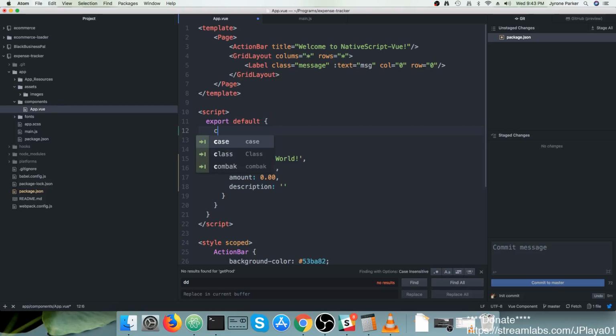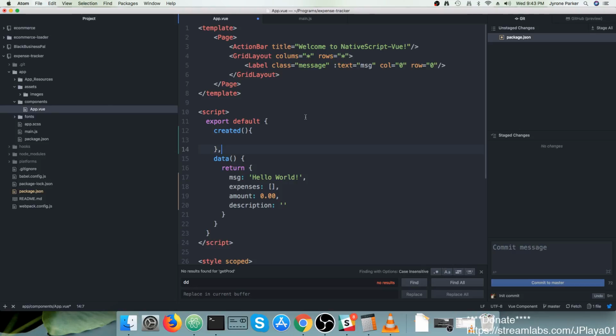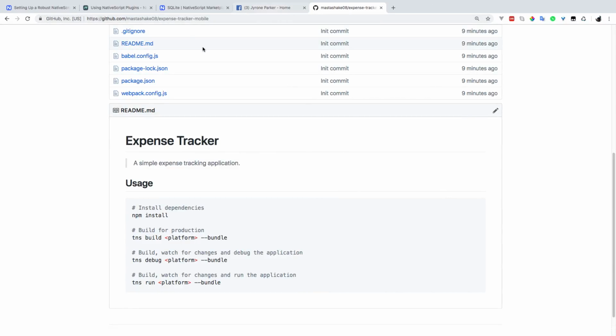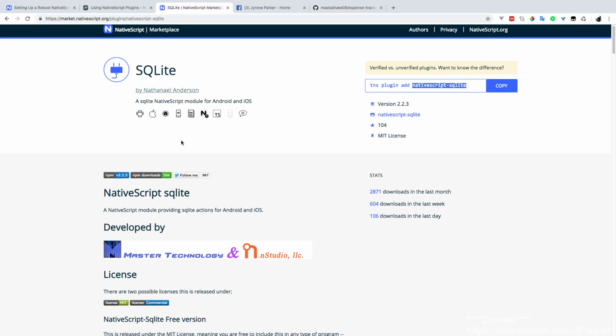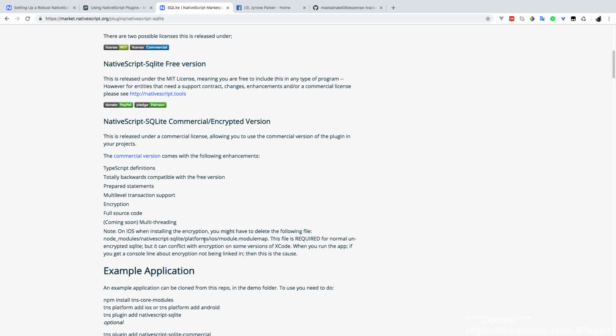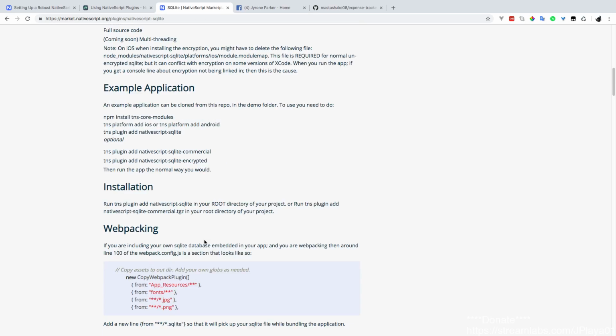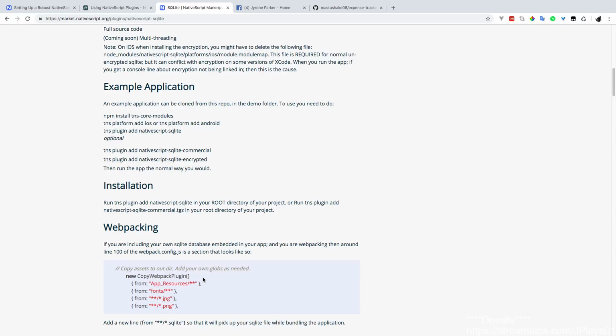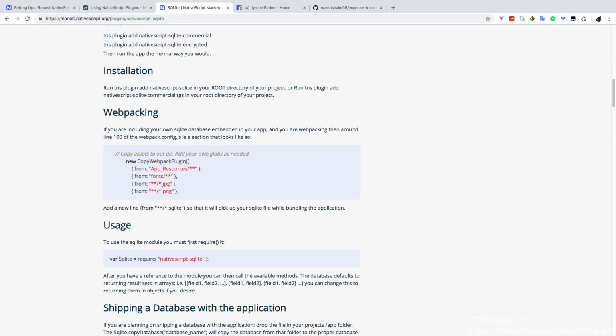Let's do on created. We want to instantiate and initialize our SQLite object. So let's head over to this documentation because I've never used it before. Coming soon, multi-threading, encryption, and so on. Webpacking, if you're including your own SQLite. All right, to use the SQLite module, you must first require it.